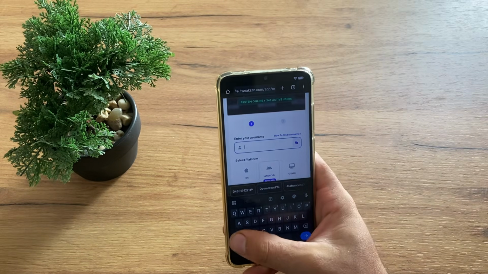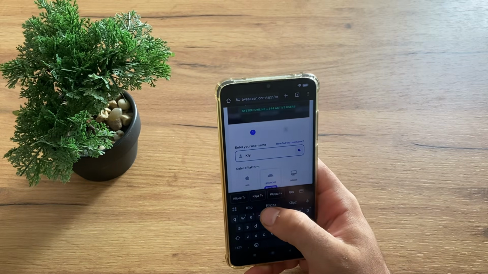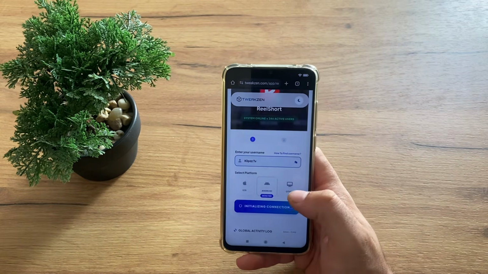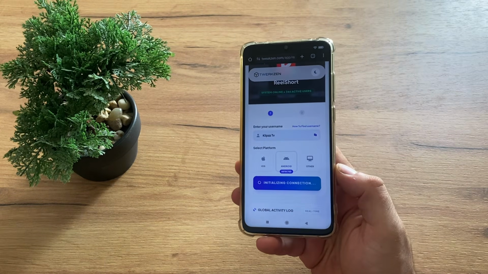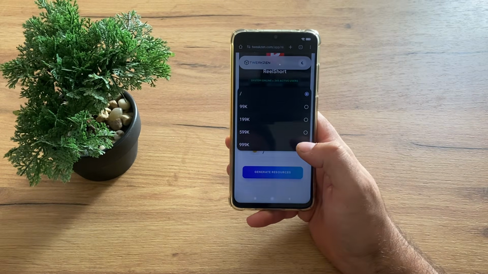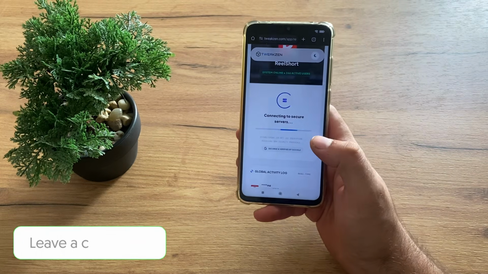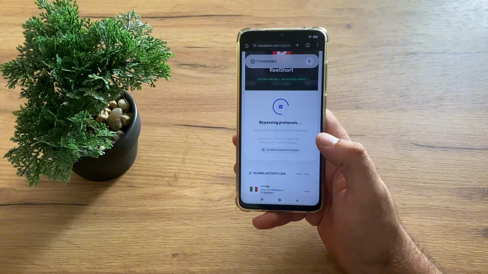So let me enter mine quickly. Press connect to the server and let's wait a little bit. As you can see, user found. So the next step is select our coins amount. So I'll go to maximum. So let me click generate resources and let's see the next step.